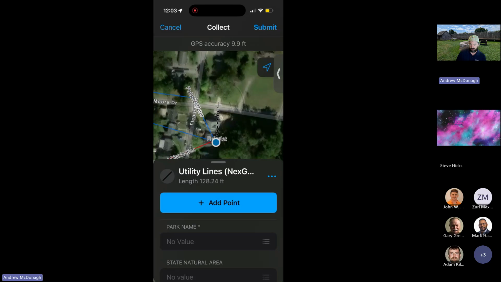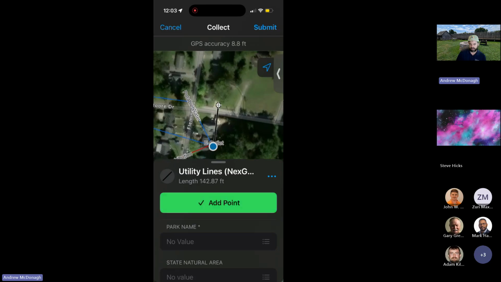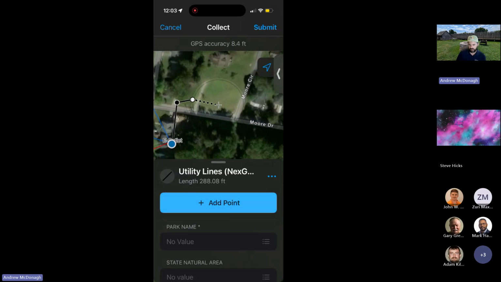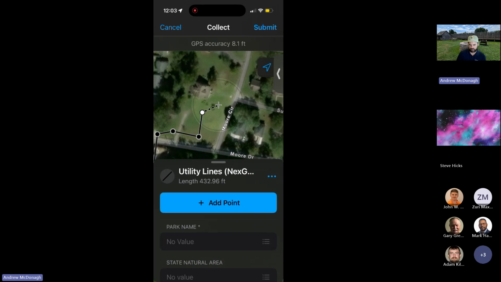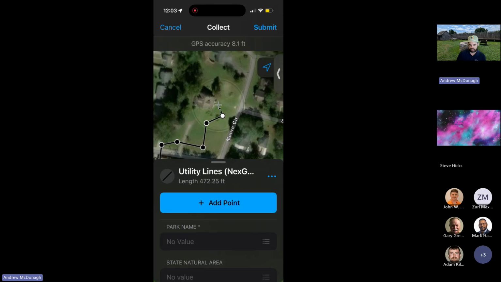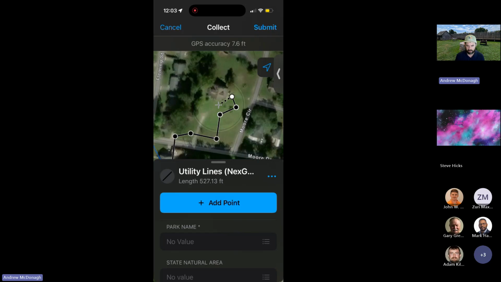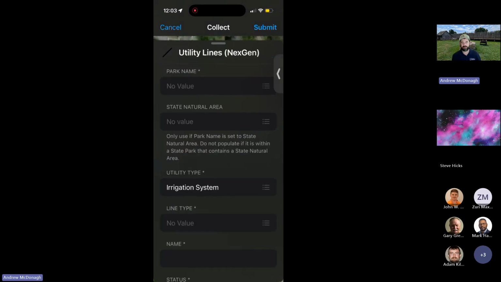And just for this demo, I am going to draw out a little bit of a system. All these little points, let's say this is where my water line, irrigation line is going between the ranger residence and the park office. And again, just fill in some of the required information.